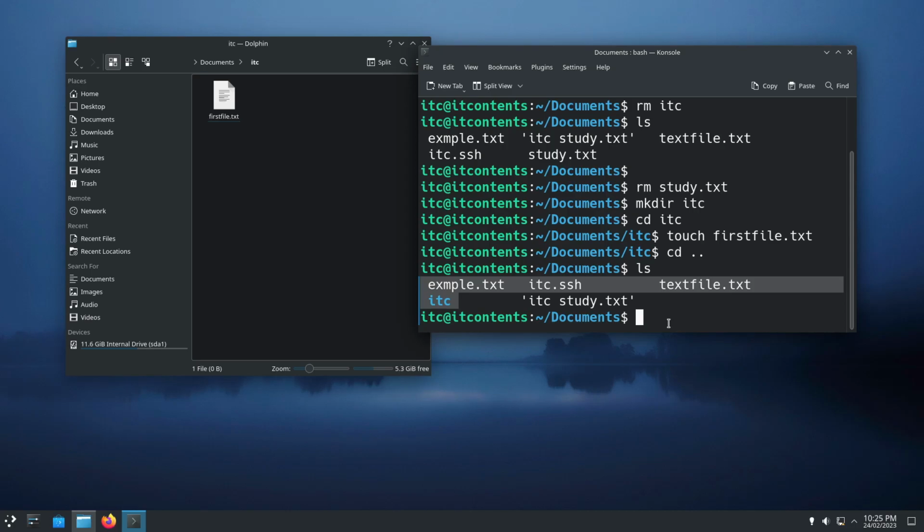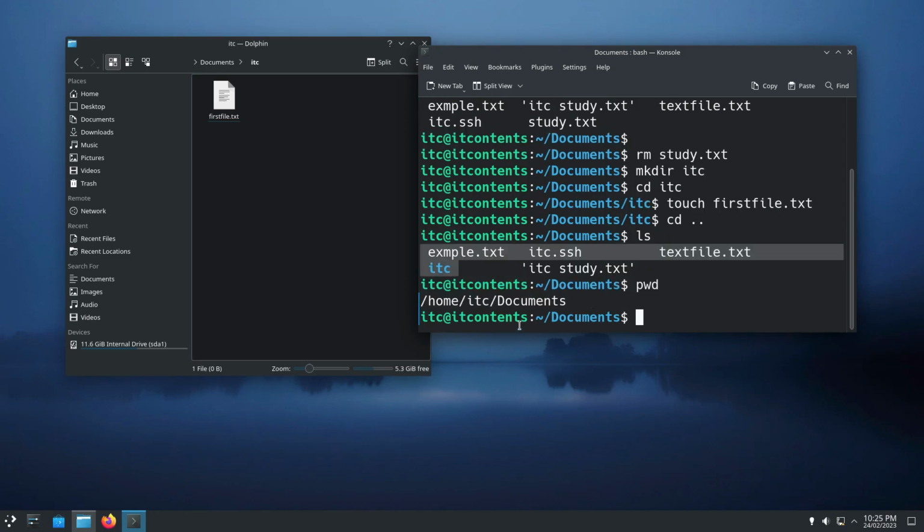Okay, so before we move the files from here into that, we need to know the path. As you saw, this was home, documents, then itc. That's a path. But you might not always remember the path, right? So this is where this nice command comes in, which is pwd. If I press enter, as you can see, that's the path. So pwd just shows you your current working directory. pwd stands for print working directory.